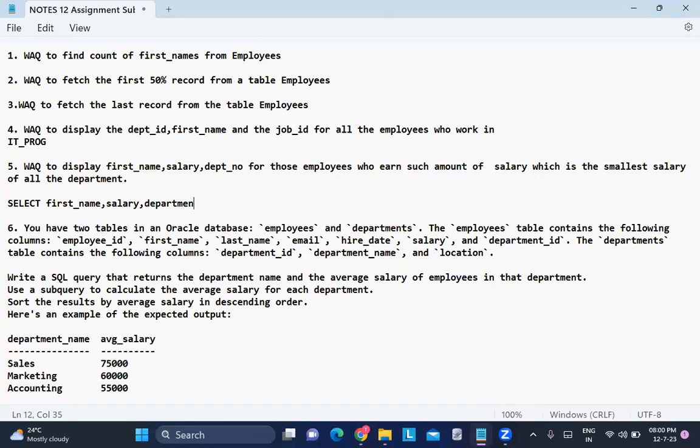Ma'am, should I write department number as department ID? Not required. How they are asking in the question, you write it. Ma'am, I want to check for my table which is created in Oracle. Then you should write it according to the table which you have created. But here I am not referring to the table. I am just writing a query. Assume this is an interview and I am writing a query for that. Then whatever they are asking, the same thing I should consider.